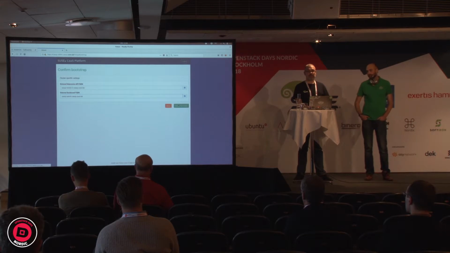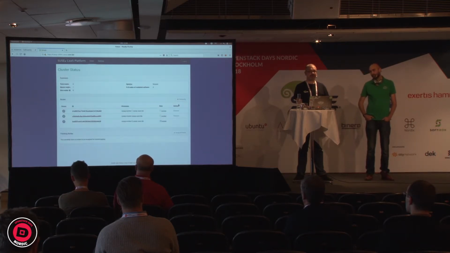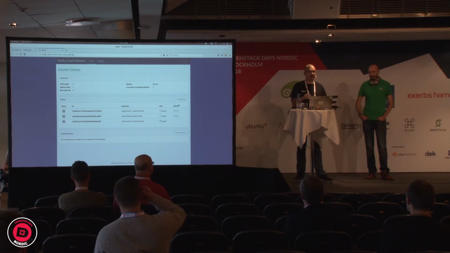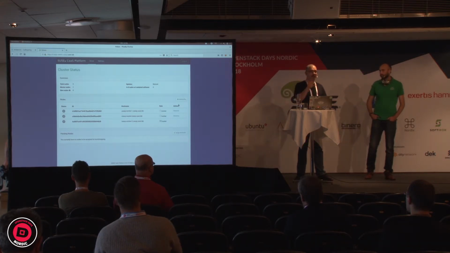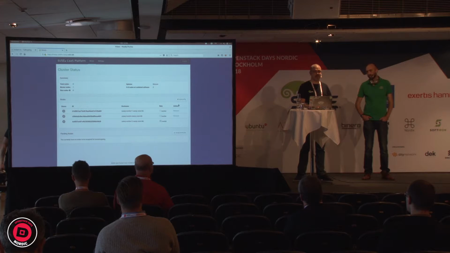And now let's bootstrap the Kubernetes cluster. Again, SaltStack is now installing, configuring, and bootstrapping Kubernetes in the background. This takes a couple of minutes. And hopefully it will go green checks everywhere.